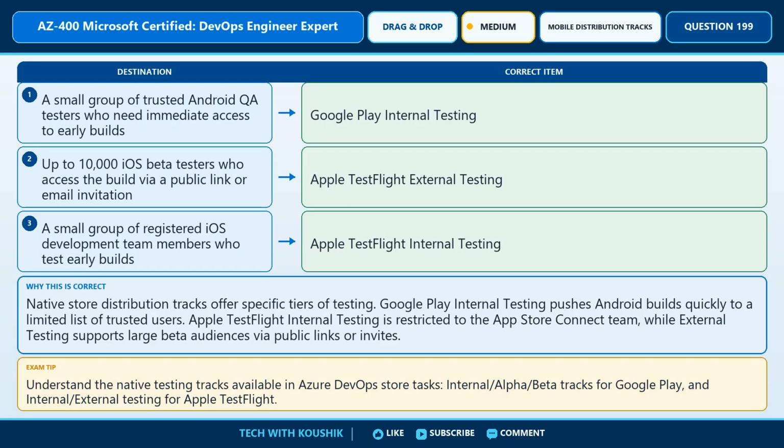The first correct mapping is Google Play Internal Testing, mapped to a small group of trusted Android QA testers who need immediate access to early builds. The second correct mapping is Apple TestFlight External Testing, mapped to up to 10,000 iOS beta testers who access the build via a public link or email invitation. The third correct mapping is Apple TestFlight Internal Testing, mapped to a small group of registered iOS development team members who test early builds.